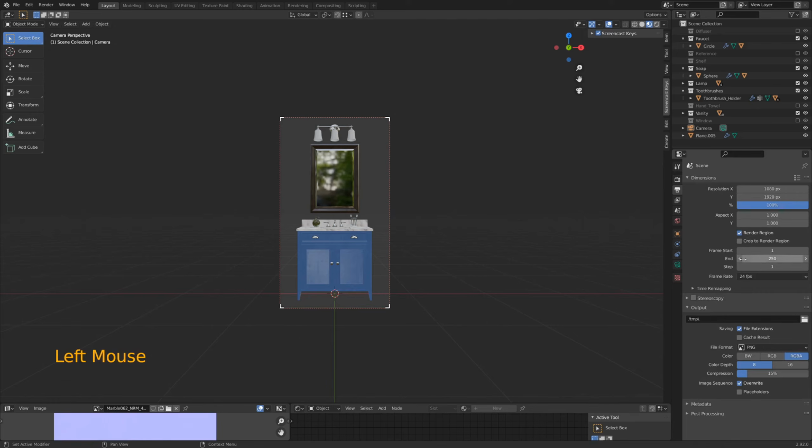Let's go over here to output, and we've already configured our resolution of our output file, and we're just going to render one frame. So we're not doing any kind of animation here. So this we'll leave alone as well.